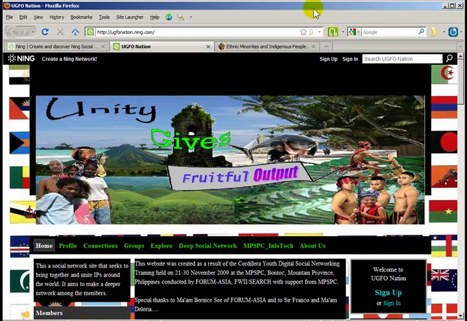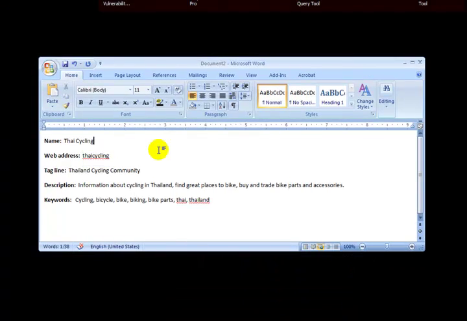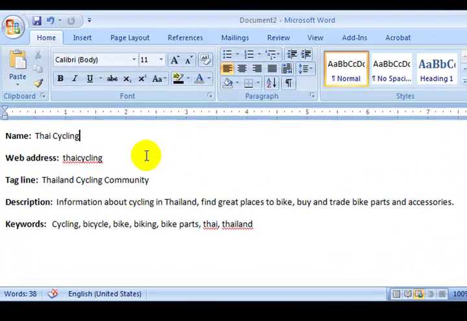Now I have all the information I want to use for my demonstration website here in a document. You can see I have my website name, I have the website address, I have the tagline, I have a description, and I have some keywords. Now, you don't need to do this the same way I did if you don't want to. I find it helpful.